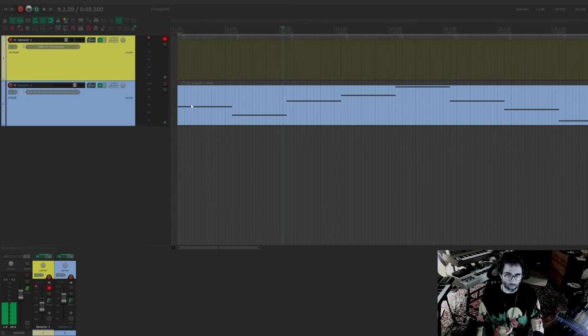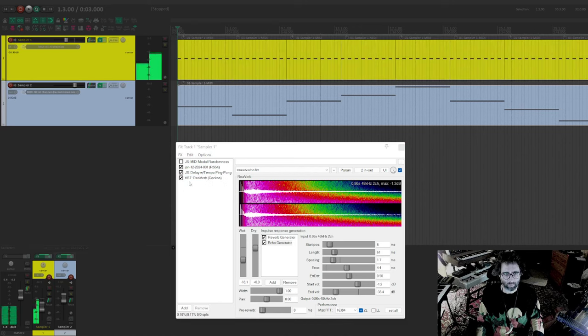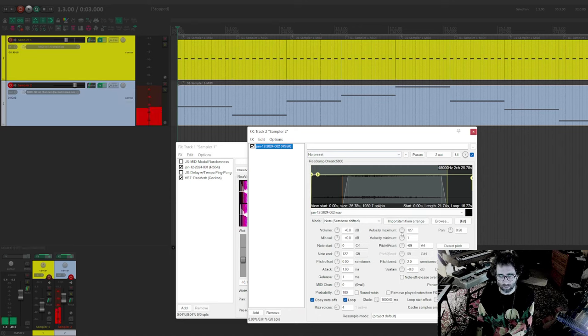Now I'm thinking I want these to be more in tune with each other. So what I'm going to do here is turn off the modal randomness, turn this track back on, turn the delay off, and now I'm going to test them against each other. So they're quite a bit off from each other, and to solve that problem, I'm going to adjust the pitch of this sampler to match. That's probably about right. Let's see how that sounds.